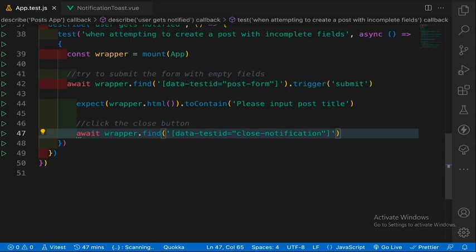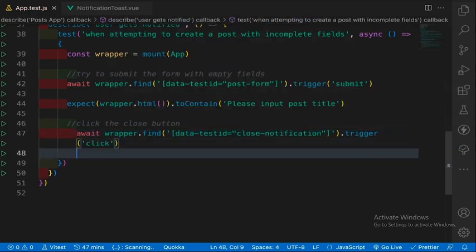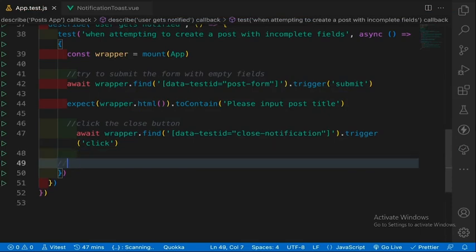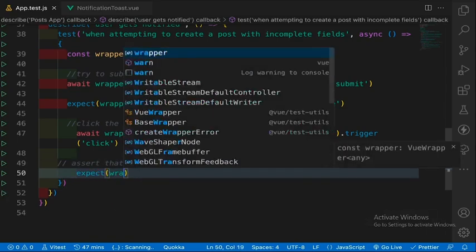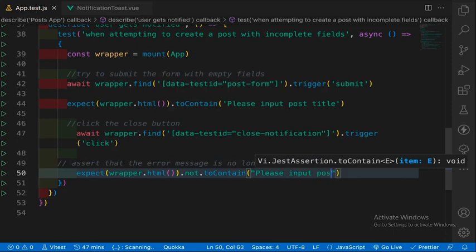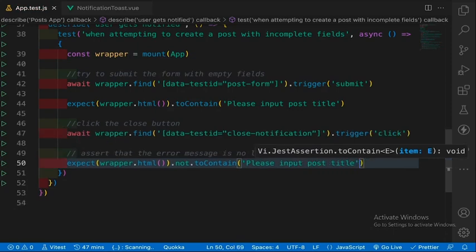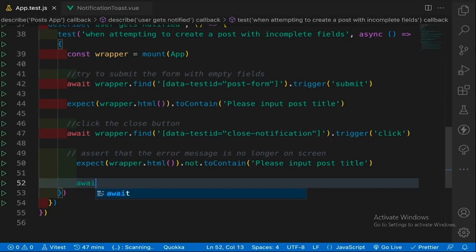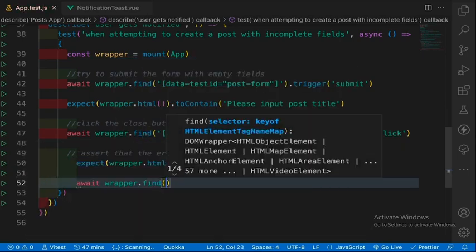After we find our button, let's trigger a click event on this button in order to clear the notification from the page. Now we can write an assertion to check that the error message is no longer on the page. Simply adding a not before to contain will negate this assertion. Good. Now let's add a post title and try to submit our form again.